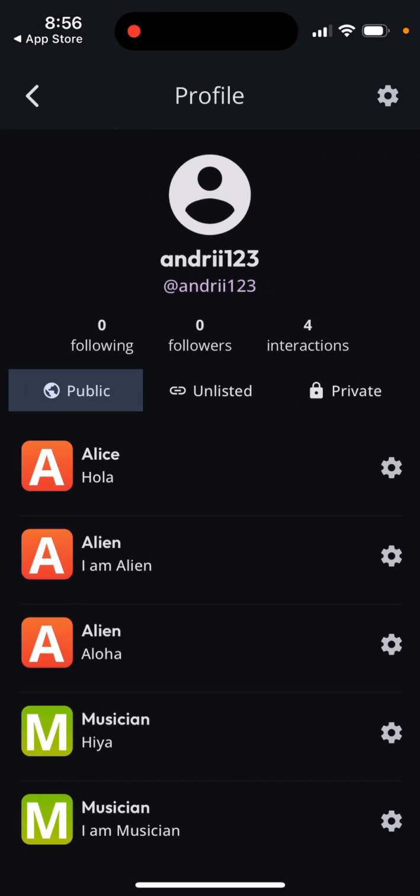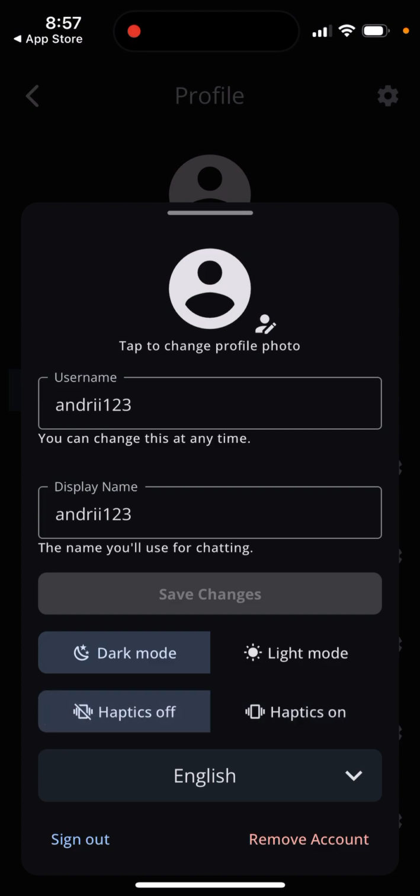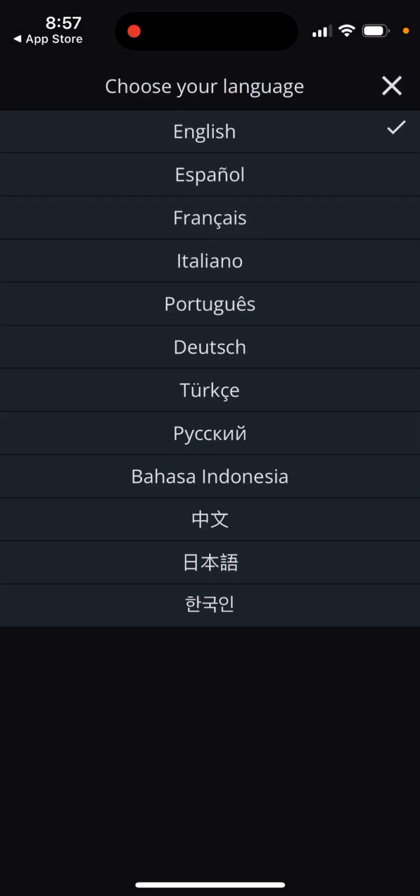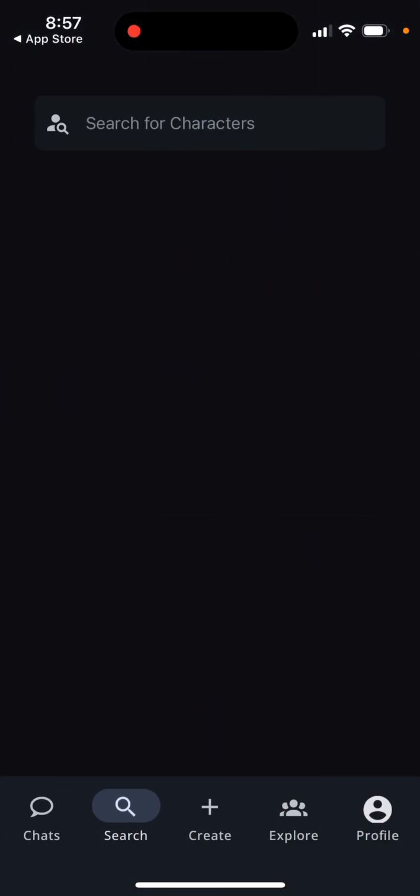In a nutshell. And then you just have your profile, and in your profile, if you want, you can enable dark mode or light mode. You can disable haptics, change language, and also tap remove account in the bottom right. You can also change your profile photo and username, and there you have it.